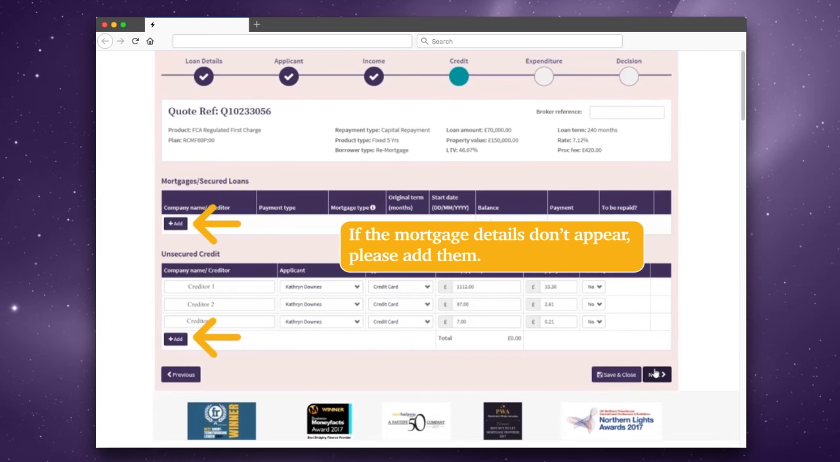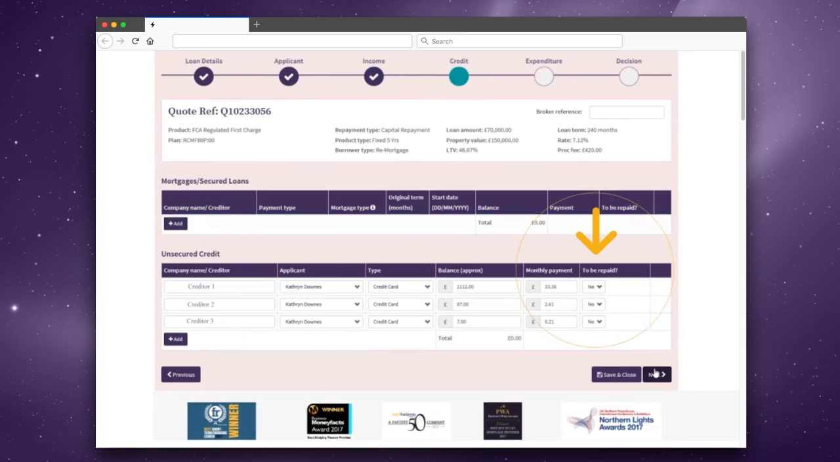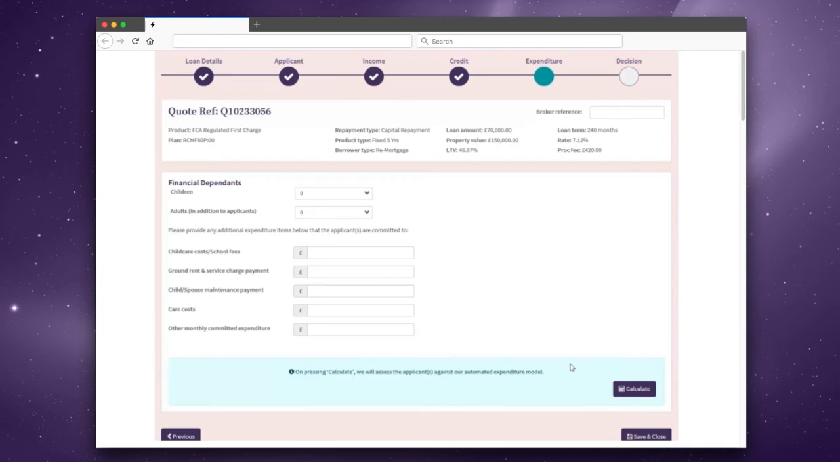Use the plus Add button to add details of any commitment that is not auto-populated, like Catherine's current mortgage. Change the To Be Repaid to Yes, if the credit will be cleared with the new loan, for example, for debt consolidation purposes. For affordability checks, we use an automated expenditure model. So it works properly, we need the applicant to declare any financial dependents like children. Enter the details in these fields. Our example applicant is single and doesn't have children, so we're going to leave this blank and just click Calculate.